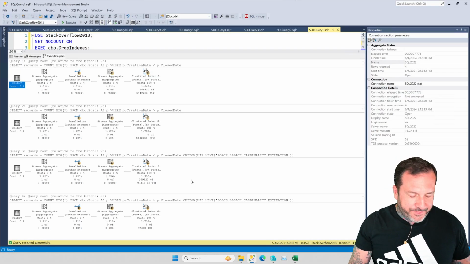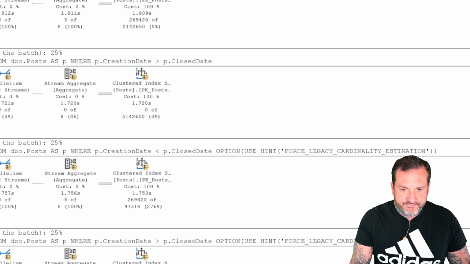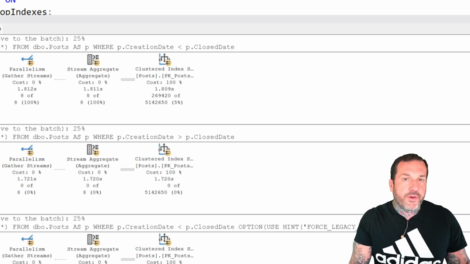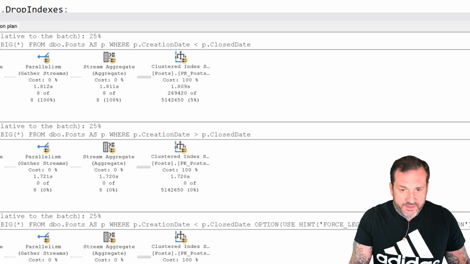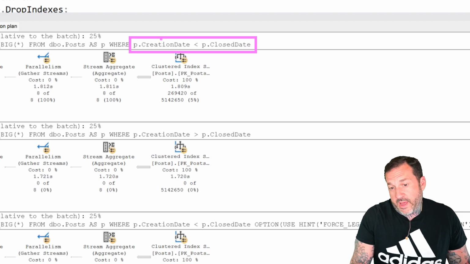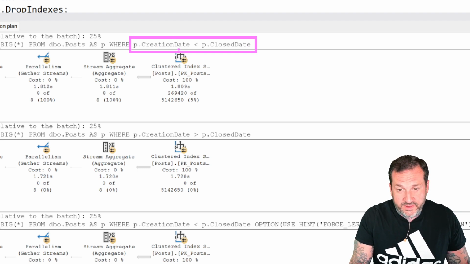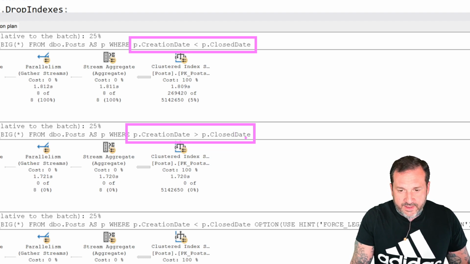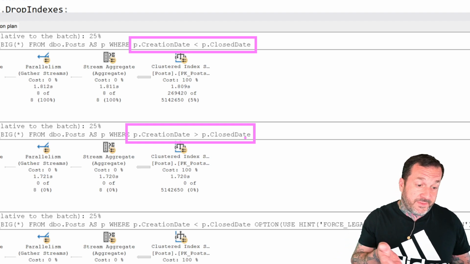And let's look at the query plans, because what I want to show you in the query plans is how different cardinality estimation models handle these sort of predicates. So we're just looking for first where creation date is less than close date, which actually has rows that hit it, because often you have to create a question before you can close it. And then we have these that make no sense, because you can't create a question after you close it, something like that. So yeah, this just makes no sense.